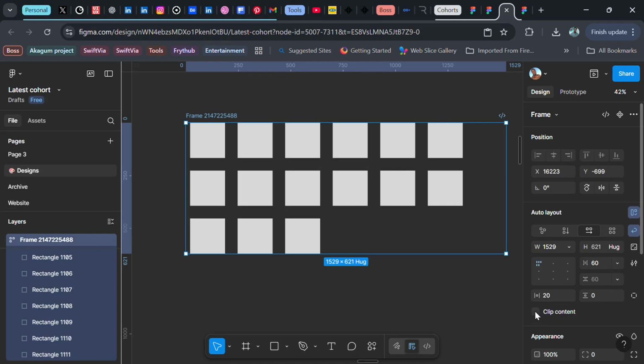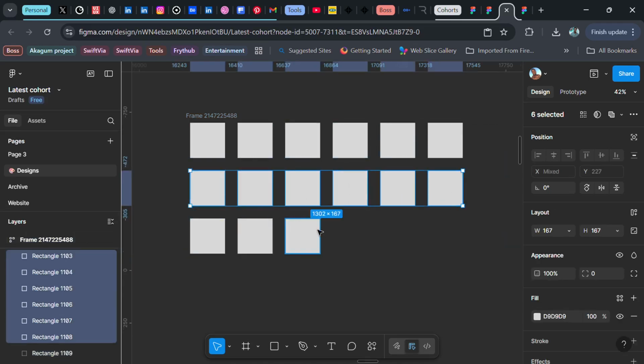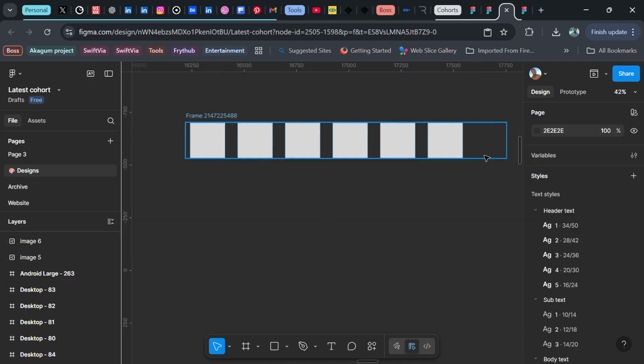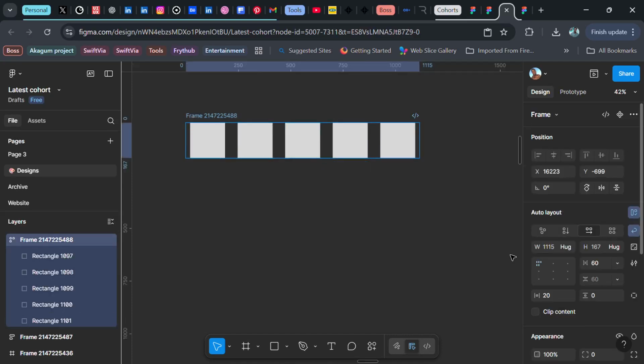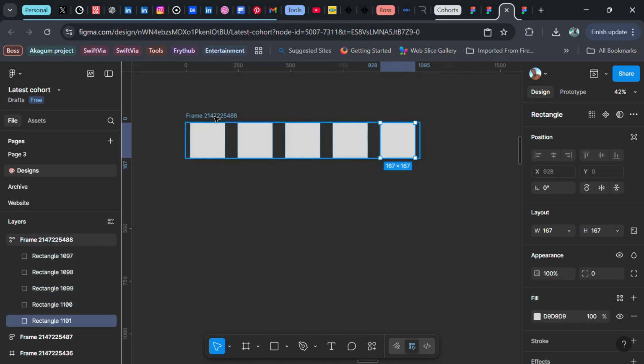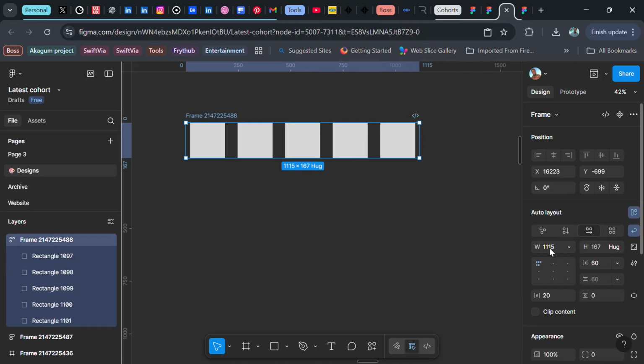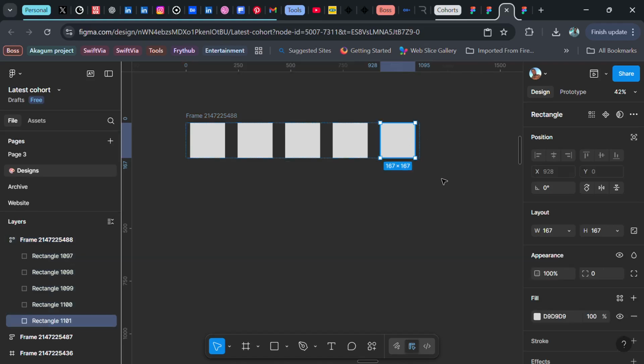Clip content means you don't want it to show anything overflowing outside the auto layout. For example, let me delete these ones. Let's say my auto layout is overflowing. Let me take this one back to hug, then take it back to fixed. So I want it to accommodate just 5 boxes. Mind you, I've already put this width on fixed, which means this width will never get expanded. It will just stay like that. So even if I duplicate what is inside, it will overflow outside the auto layout. I want us to experiment with the clip content now.